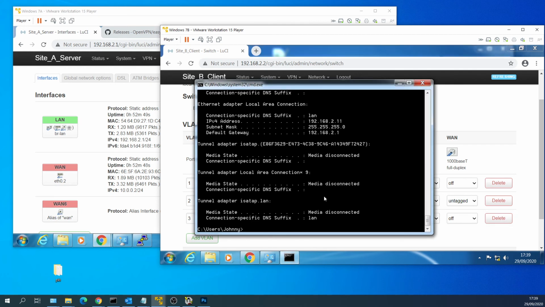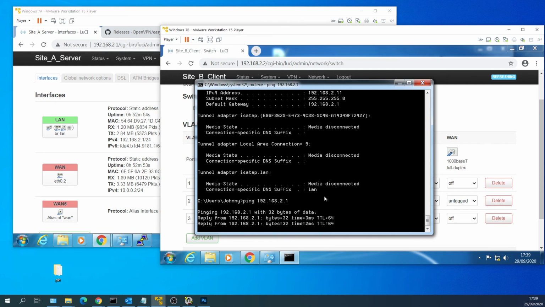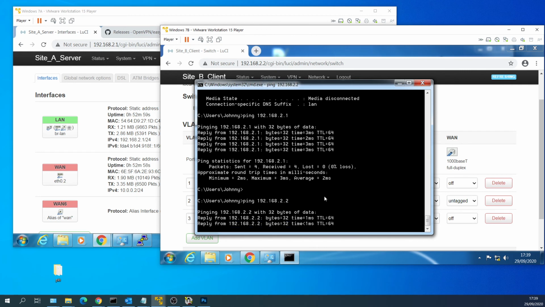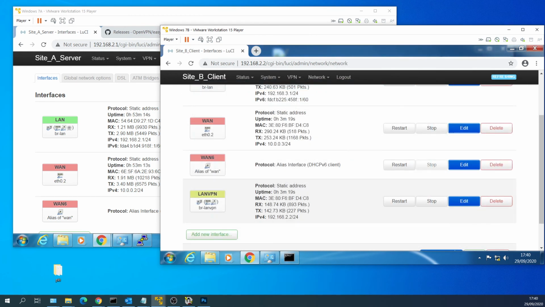If you just go back into command prompt, and if we just type ping and then 192.168.2.1, so it just proves that the ping to the server's all working okay. And we'll just ping 2.2, that's the client's local interface.